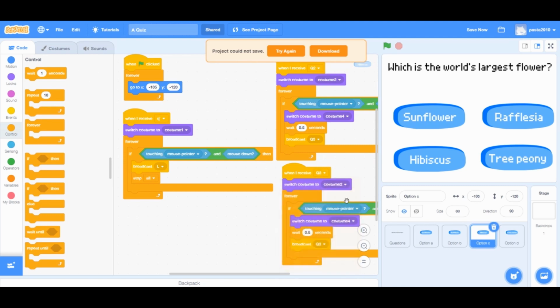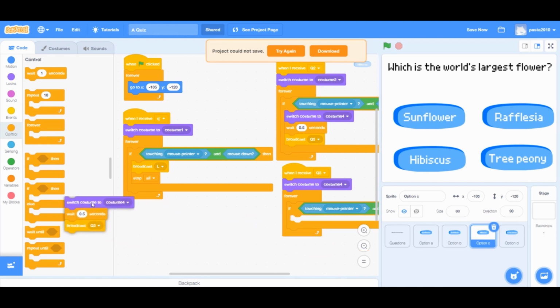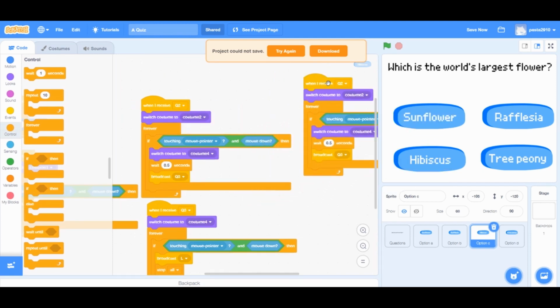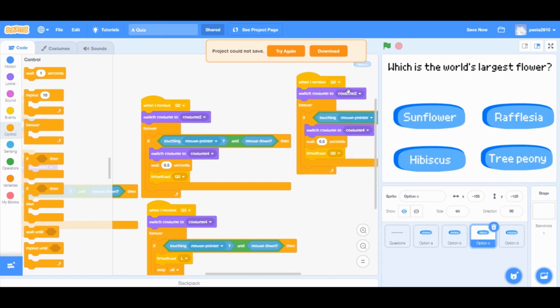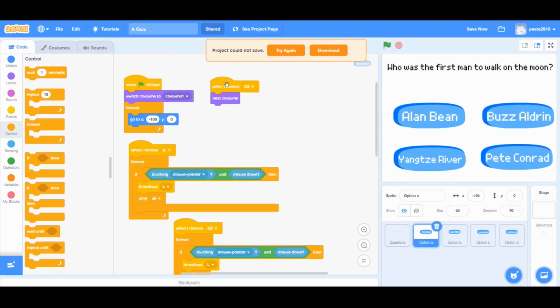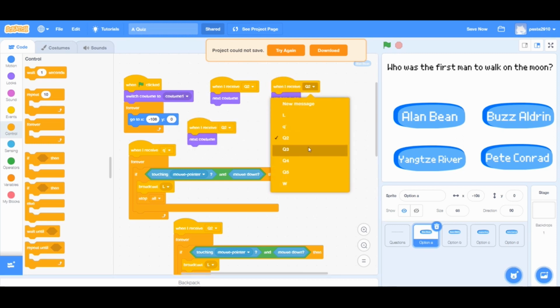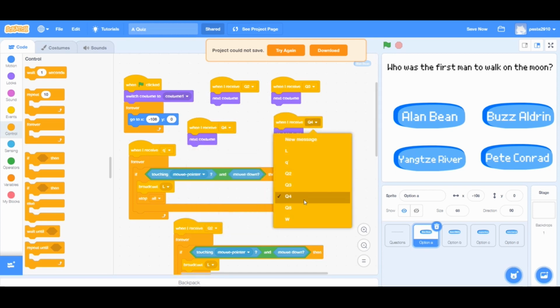From option C, duplicate the when I receive Q2 and change set costume to costume 4. And from option C, duplicate the when I receive Q2 and change it to when I receive Q4. Go to option A and duplicate the when I receive Q2 and change it. Duplicate it 3 times and change it to when I receive Q2, Q3, Q4, and that is for question 2, question 3, question 4, question 5.